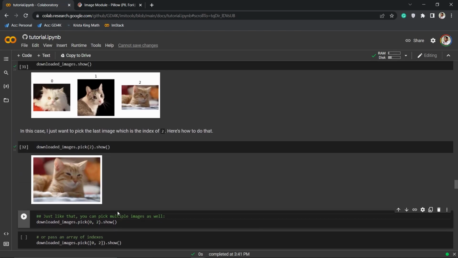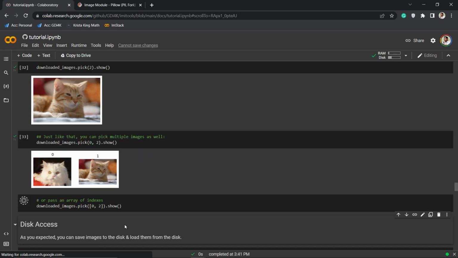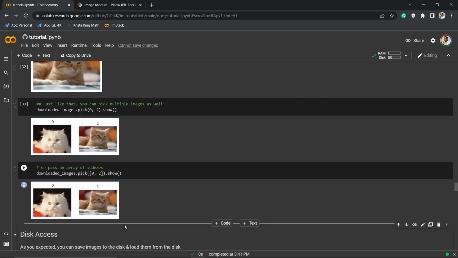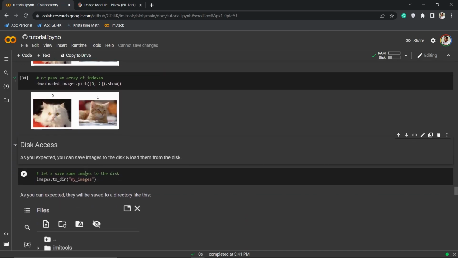And then let's say I need to pick multiple of them. Of course, I can simply add them like this. Also, you can pass an array of indexes as well. So basically, if you are using some other library, or maybe you are running inside a loop, you can use this. All right, now let's get back to saving and loading images from the disk.